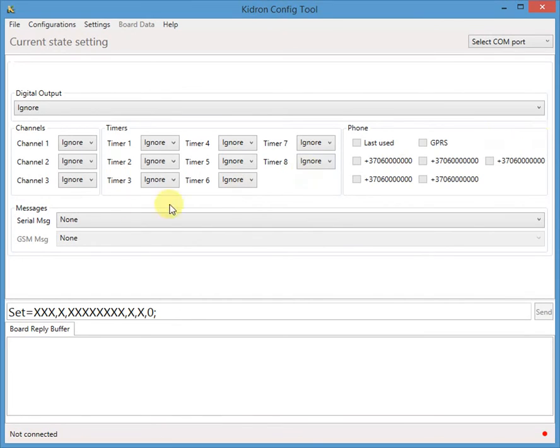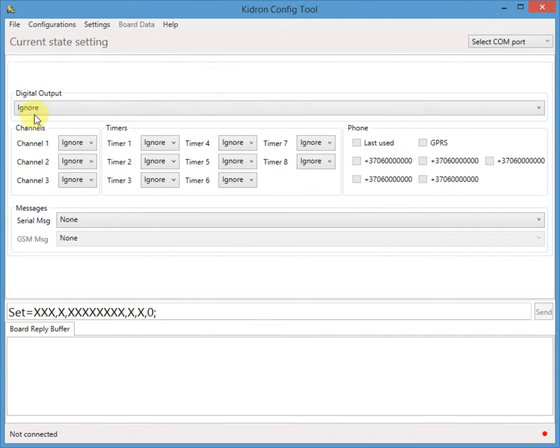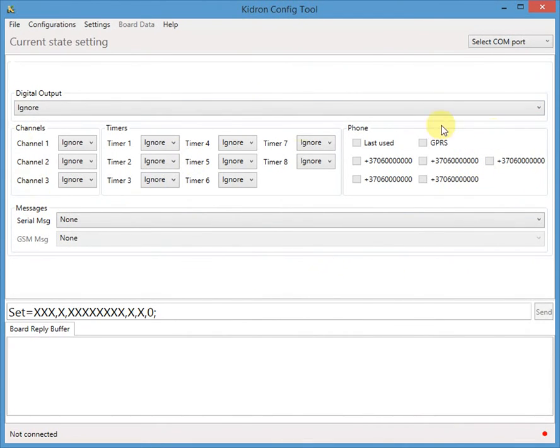Below the status bar, there is the actual tab control, which, as I mentioned, has collapsed headers. Here you set all the general configurations which your device uses. The currently selected tab is the set tab, and this tab control is the same for all other tabs. So we will discuss it now and won't repeat it later.